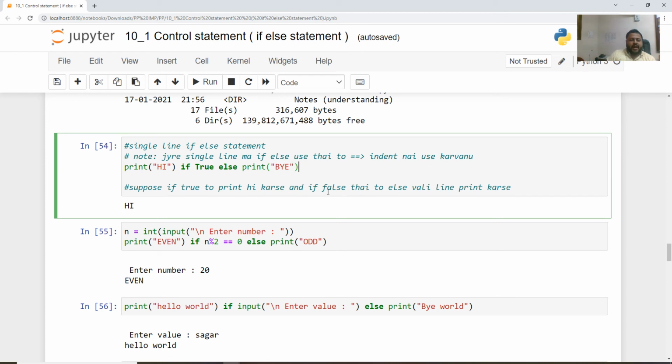Now print hi if true, else print pi. Okay, suppose if true, it will print hi, and if false, the else line will print. Again I am checking, so your output will be hi.